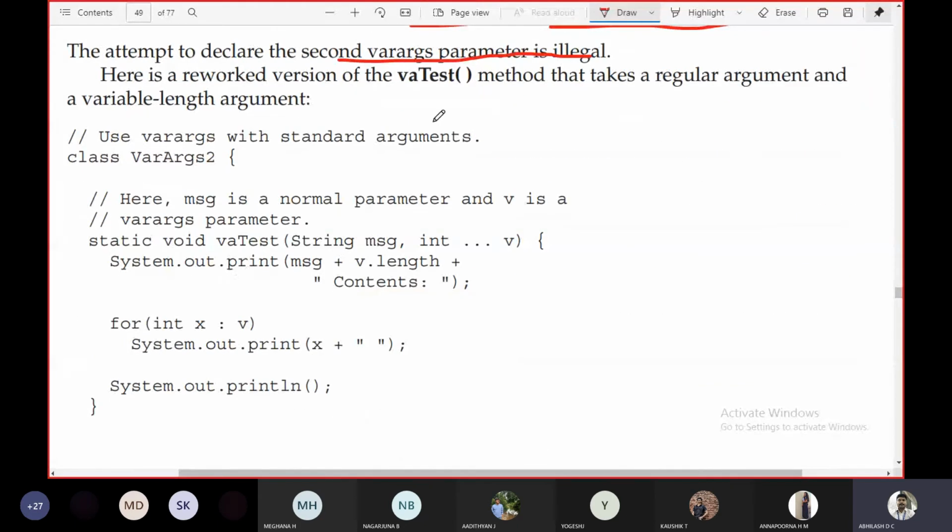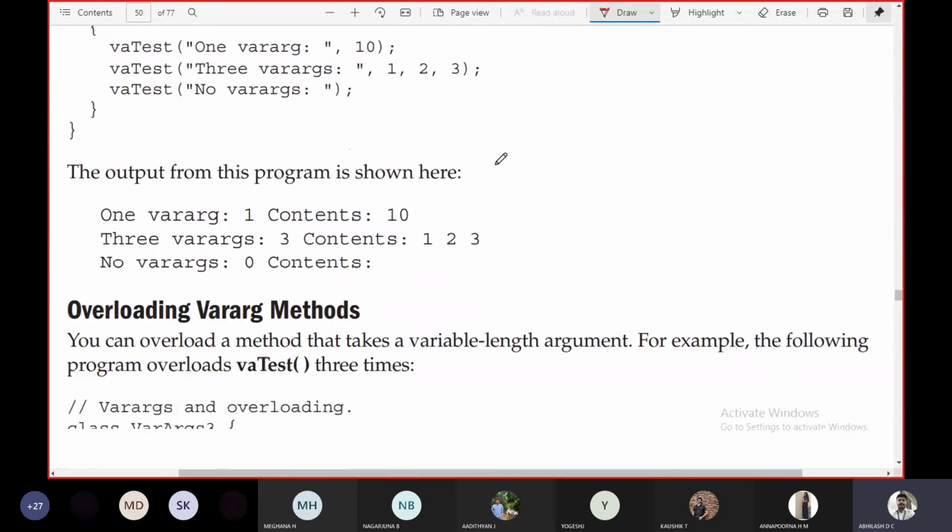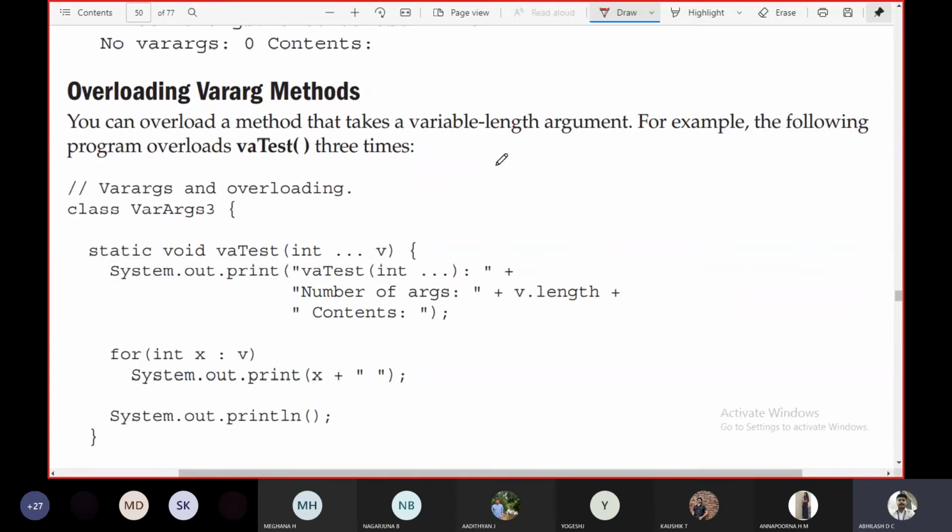Next one here is a reworked version of the same. I think now you can justify the answer of what we actually see.